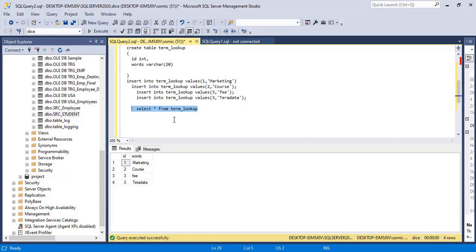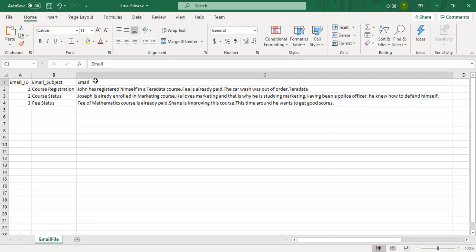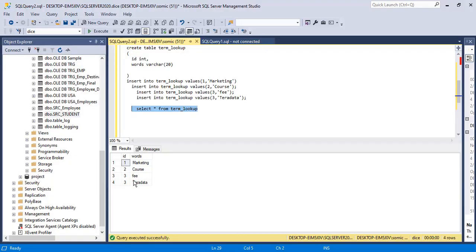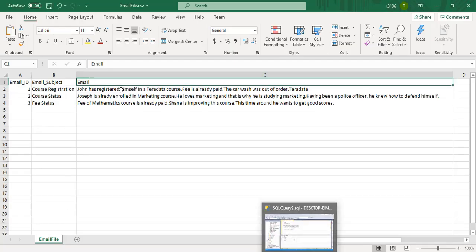The term lookup transformation in SSIS is going to determine how frequently these words are occurring in my description. This is the email description, this column I'm going to take, and this term lookup transformation is going to determine how frequently these words are occurring here in this description.